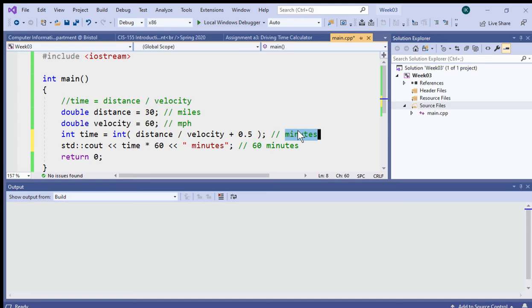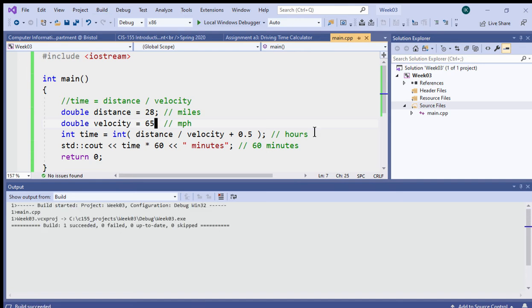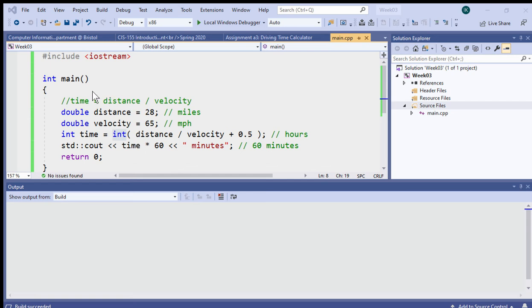Now I'm still having it in terms of hours, and it's just very rough. So for instance, say I travel 28 miles at 65 miles per hour. This is actually exactly my commute on Route 24, 28 miles at 65 miles per hour if I go at the speed limit. And then if I build this and run it, look, I convert to an int prematurely before I get my minutes. If I run this, it gives me 0.